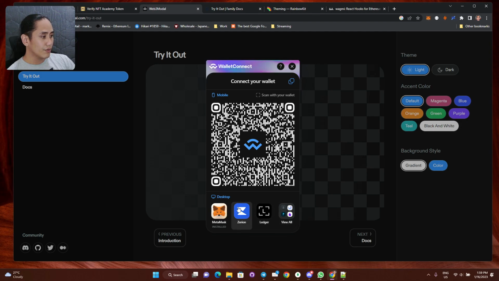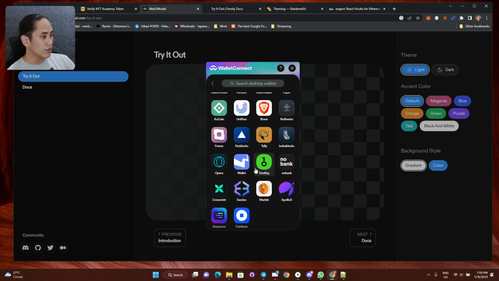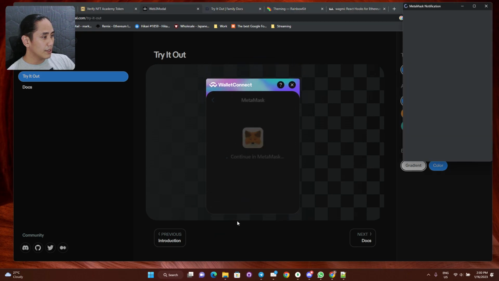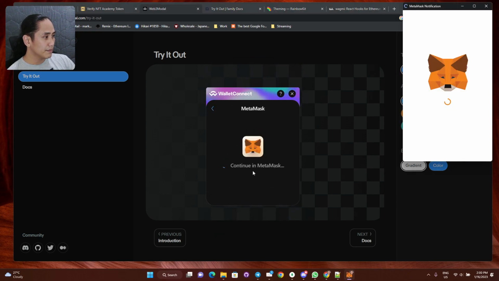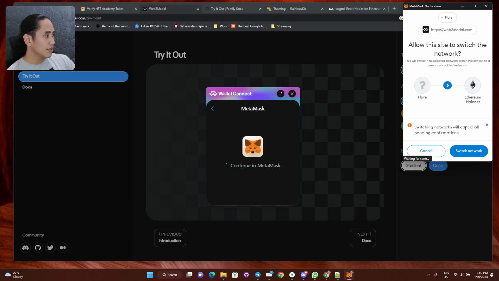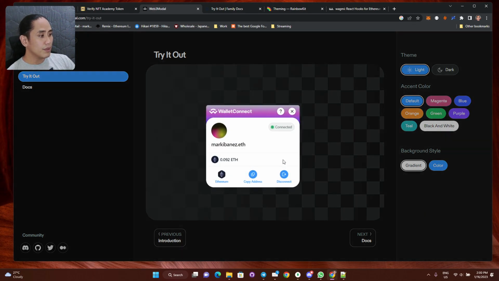You have all sorts of wallets here. You can click view all, and you have all sorts of wallets here. Let's try MetaMask. If we can connect, yeah, that's what it does. That's what it looks like. And you can have all sorts of different kinds of themes.